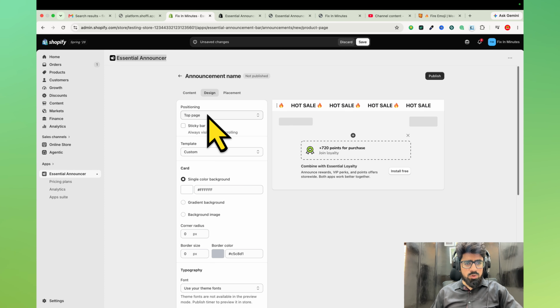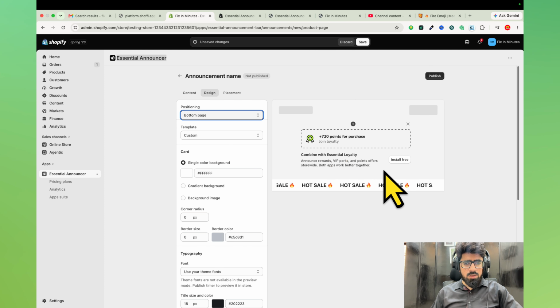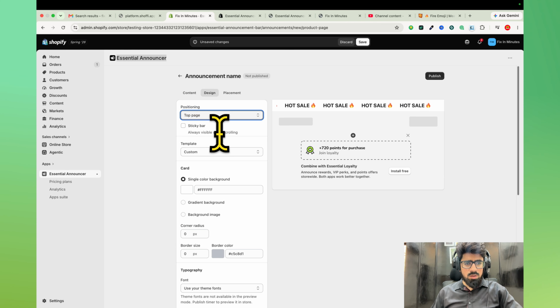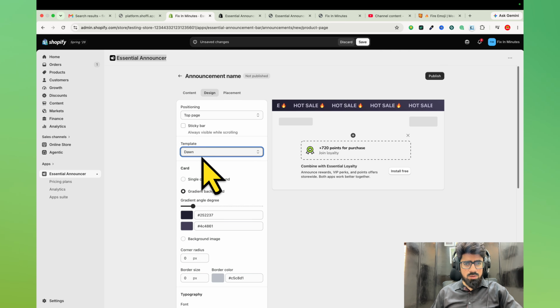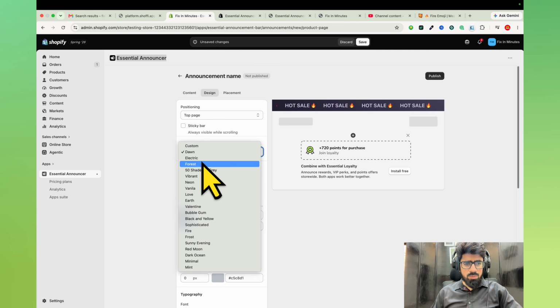Here we can change the positioning. If you want to add at the bottom of the page, you can simply change the positioning from here. If you want a sticky bar always visible while scrolling, you can click here. If you want to change the template, you can simply select this pre-made template.